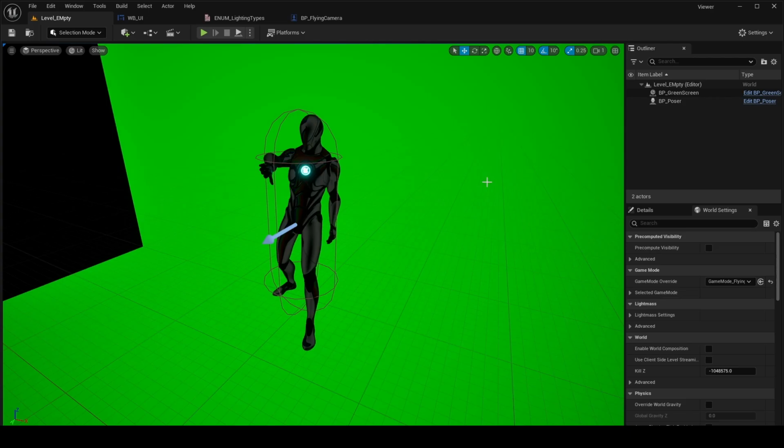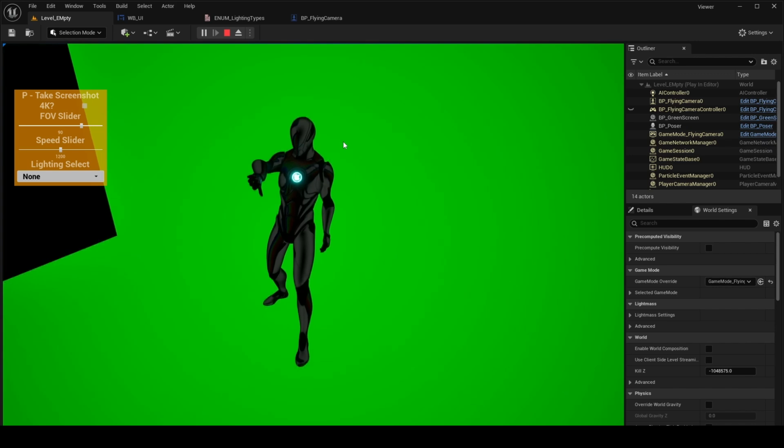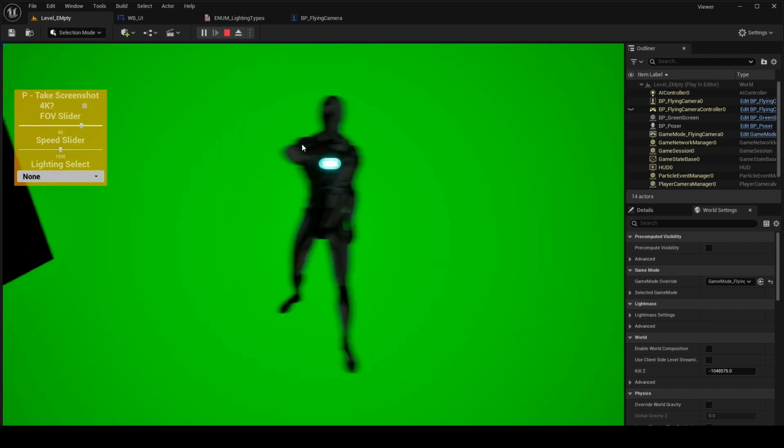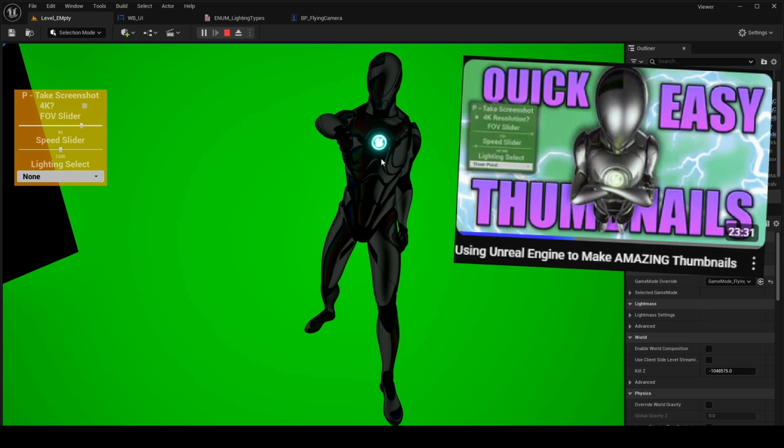Hello. In this video, we're looking into making effect sliders for cameras. This is a continuation of my last video, which I will attach here.